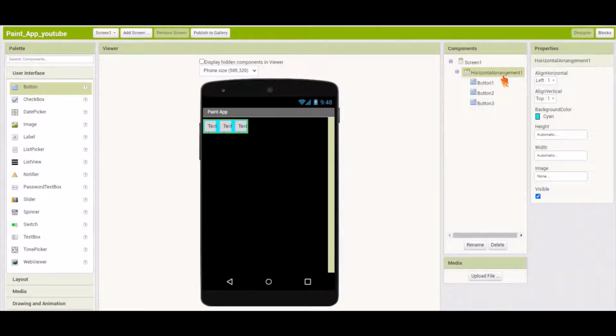Okay, so for horizontal arrangement, let's keep the width. So as we know, length and width. So let's keep the width as parent. So we will be having like this one. Okay, so it will reach till the full screen. And then click the alignment. Okay, then we can put the center, which makes it come to the center piece.